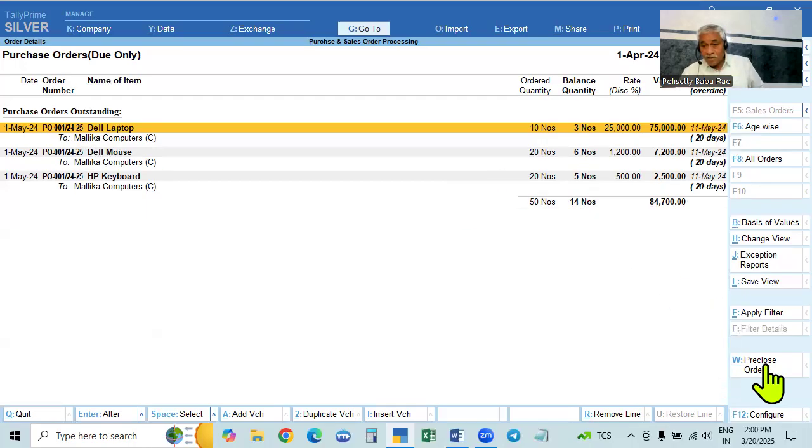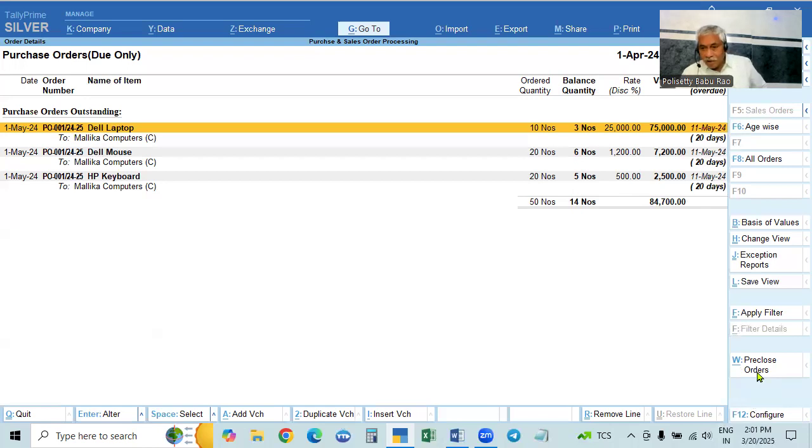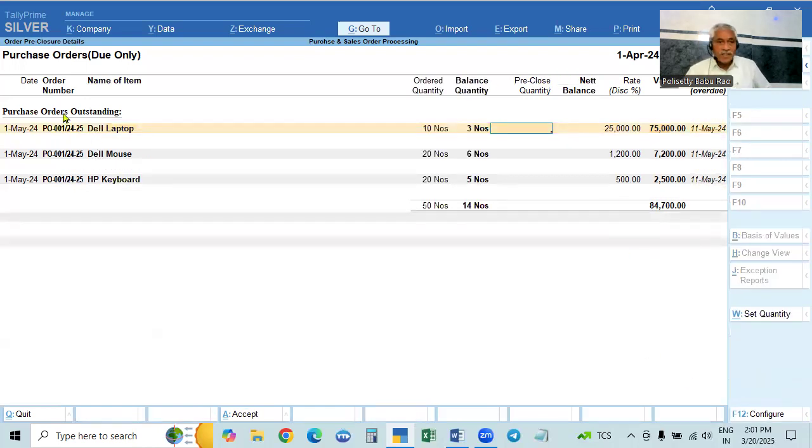Closing is pre-close order. Because pre-close means before completing the order, we are closing. If you want, you can pre-close the order. Whatever quantity we can pre-close, we can close some quantity, and some quantity we can keep alive. Okay. So in such a case, if you want to close, you press Alt W. So Alt W you can click, or here you can click pre-close order. Alt W means, see, this is the orders due and the pre-closing. So the pre-closing quantity, and whatever the quantity you want to close, you can close.